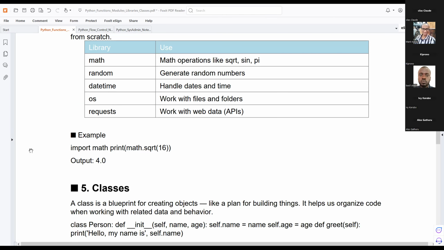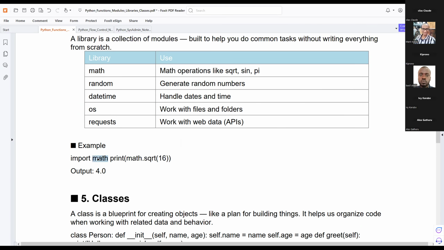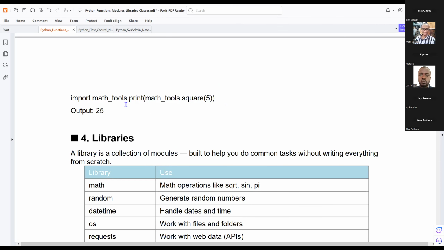Now, look at this other one here. Import math, then print math square root of 16. The output is 4.0. What you see here as import math, this is a library. And within this library, it is possible that it has a module for tools, and another module that has math underscore something.